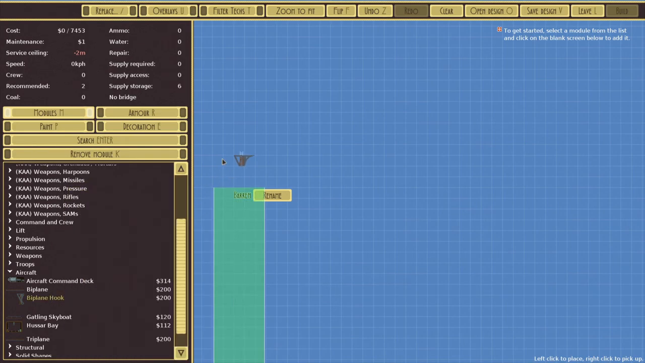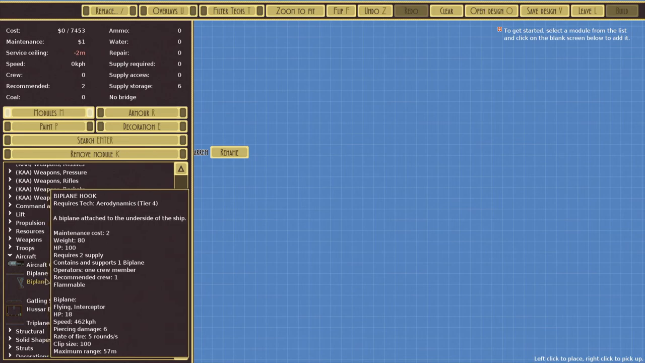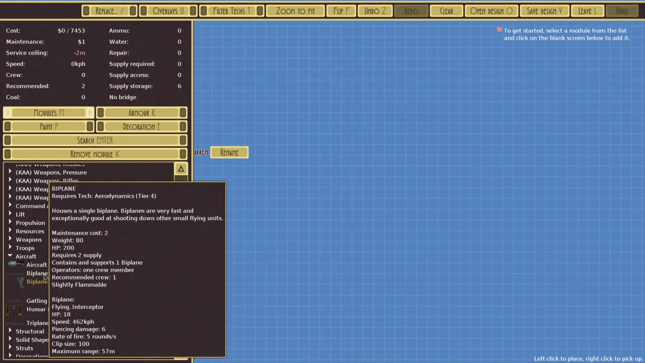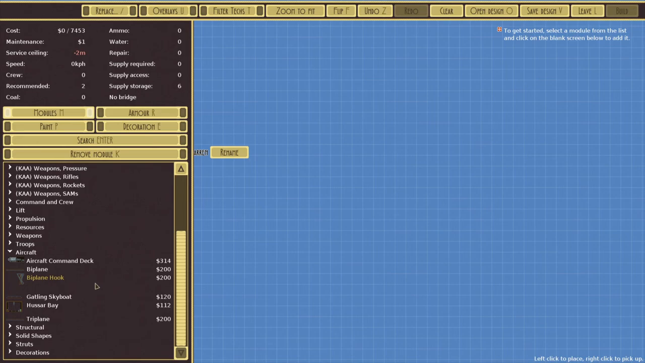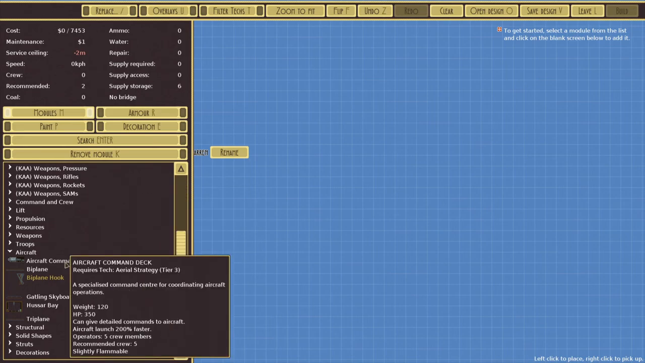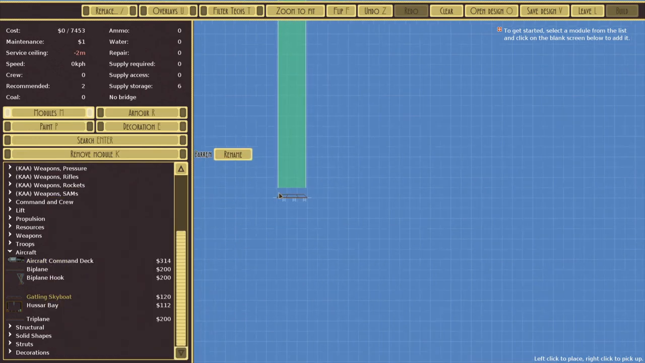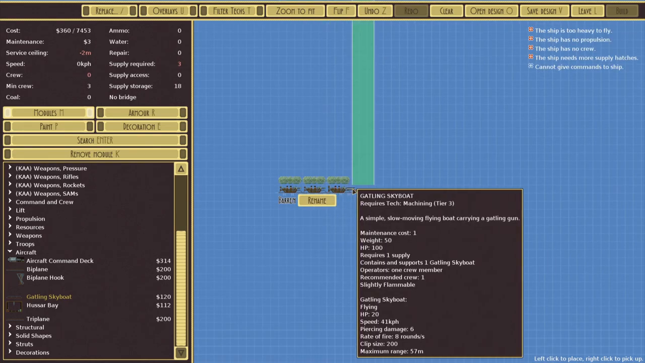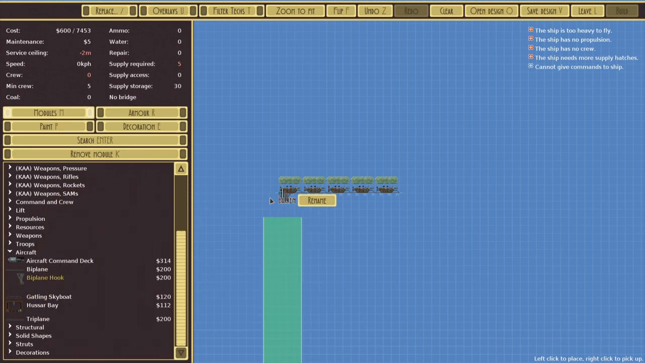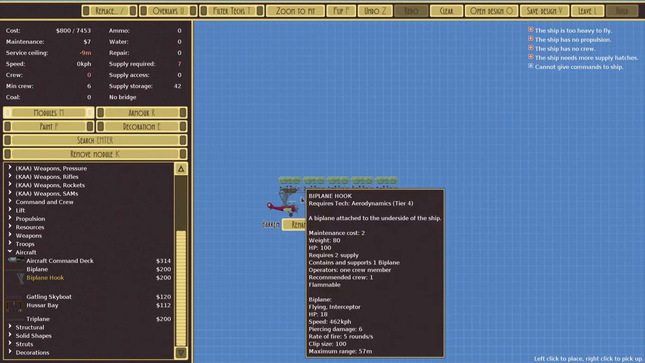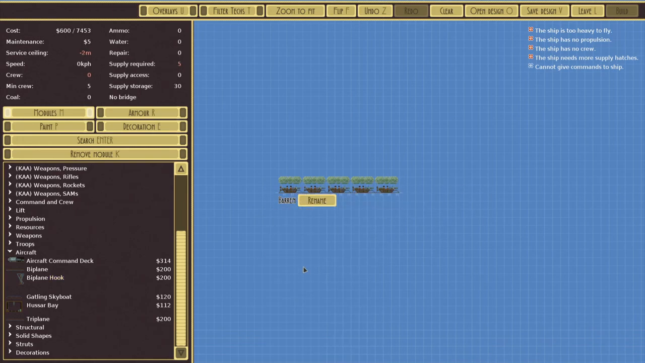Biplane hook. Oh, that's cool. I think biplanes are good anti-air. Now triplanes, flying units effective against lightly armored targets. We're not exactly fighting any more lightly armored targets. Gatling skyballs? Maybe. Tell you what, we will do 1, 2, 3, 4, and 5 Gatling skyballs. And then biplane hook, maybe? From the below.